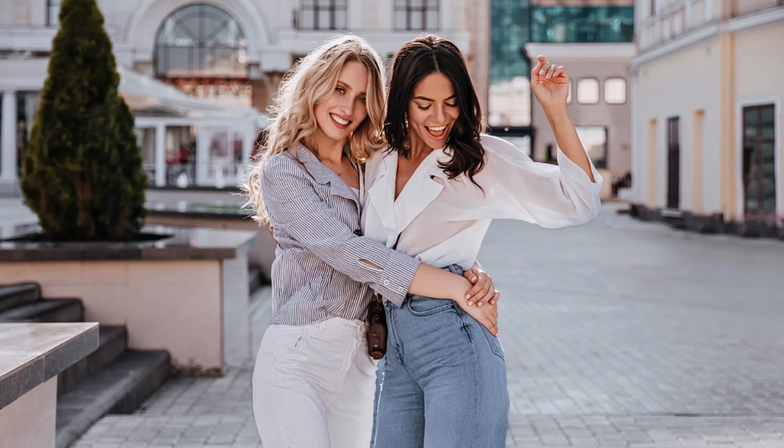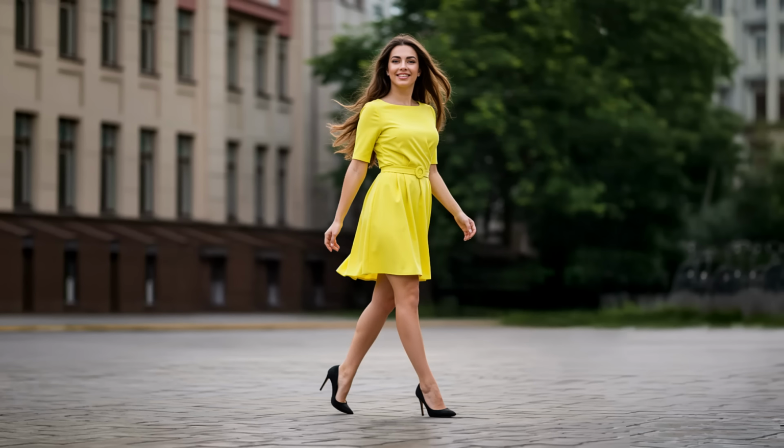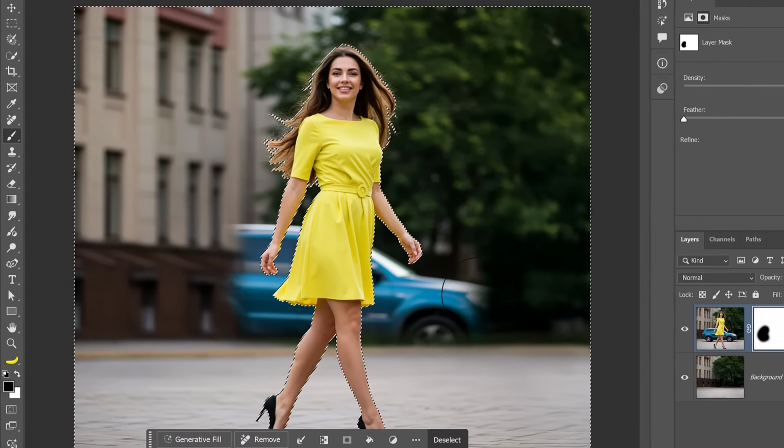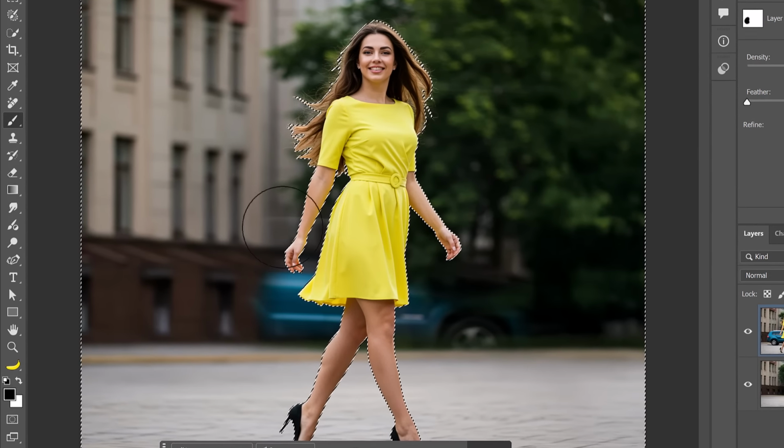Today, I'll show you how to remove anything from a photo in Photoshop. Stick around to the end because I'll share my clean plate trick, which most people skip, and that's exactly why their edges look off. I'm Jesus Ramirez, let's get started.